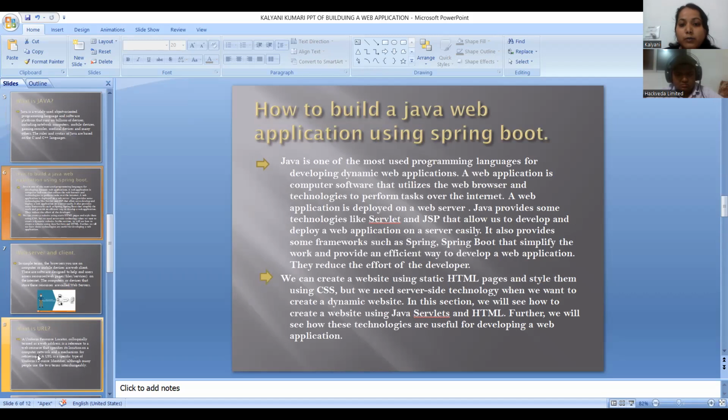Java is one of the most used programming languages for developing dynamic web applications. A web application is computer software that utilizes the web browser and web technology to perform tasks over the internet. A web application is developed on the web server. Java provides some technologies like Servlet and JSP that allow us to develop and deploy a web application on the server easily. It also provides frameworks such as Spring Boot that speed up the work and provide an efficient way to develop a web application. They reduce the effort of the developer.